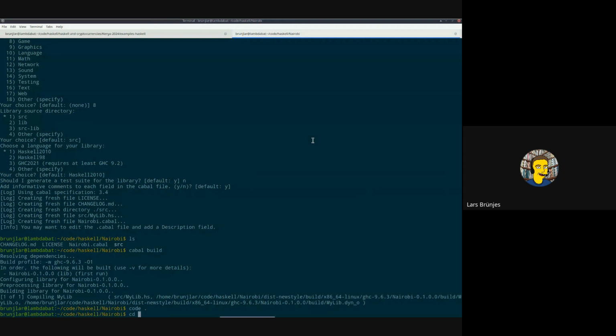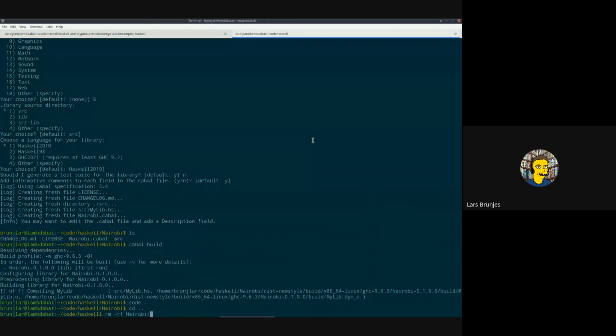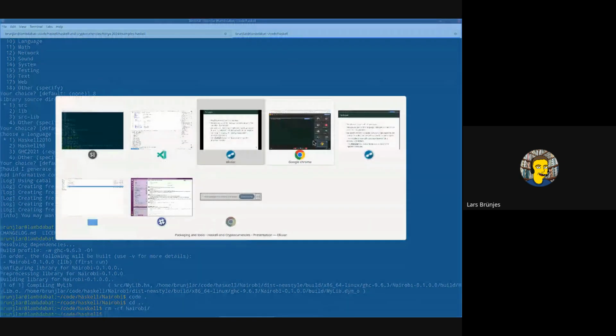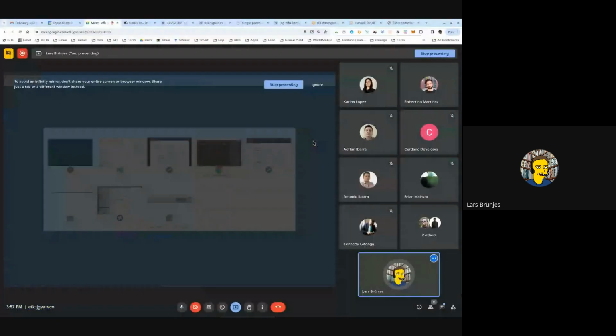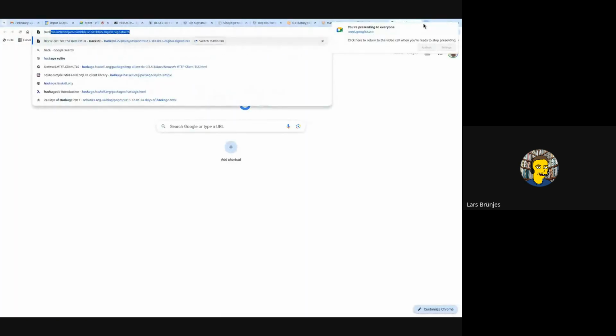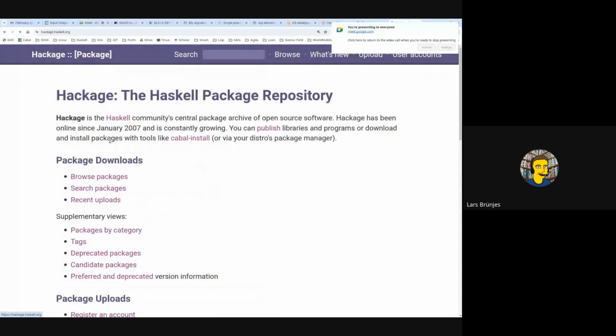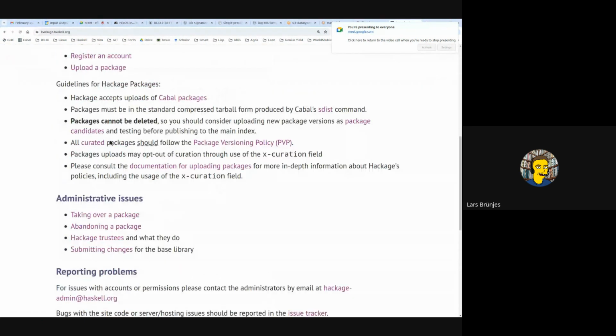Let me just get rid of this again. There's also this, I think it's called cabal sdist or something. Once you're happy with your package, you can go to Hackage. I showed you Hackage already. That's like the repository where you can find other people's packages.